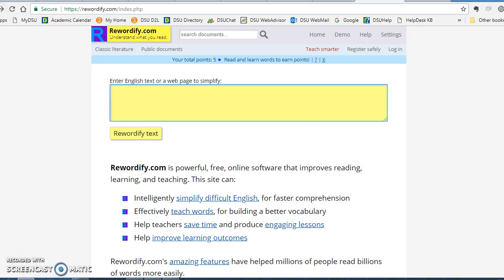The app or website I have chosen to do this project on is called Rewordify.com. It is a free app that can be found on the internet. It can be used on any device. And I thought it was especially cool for STEM projects.